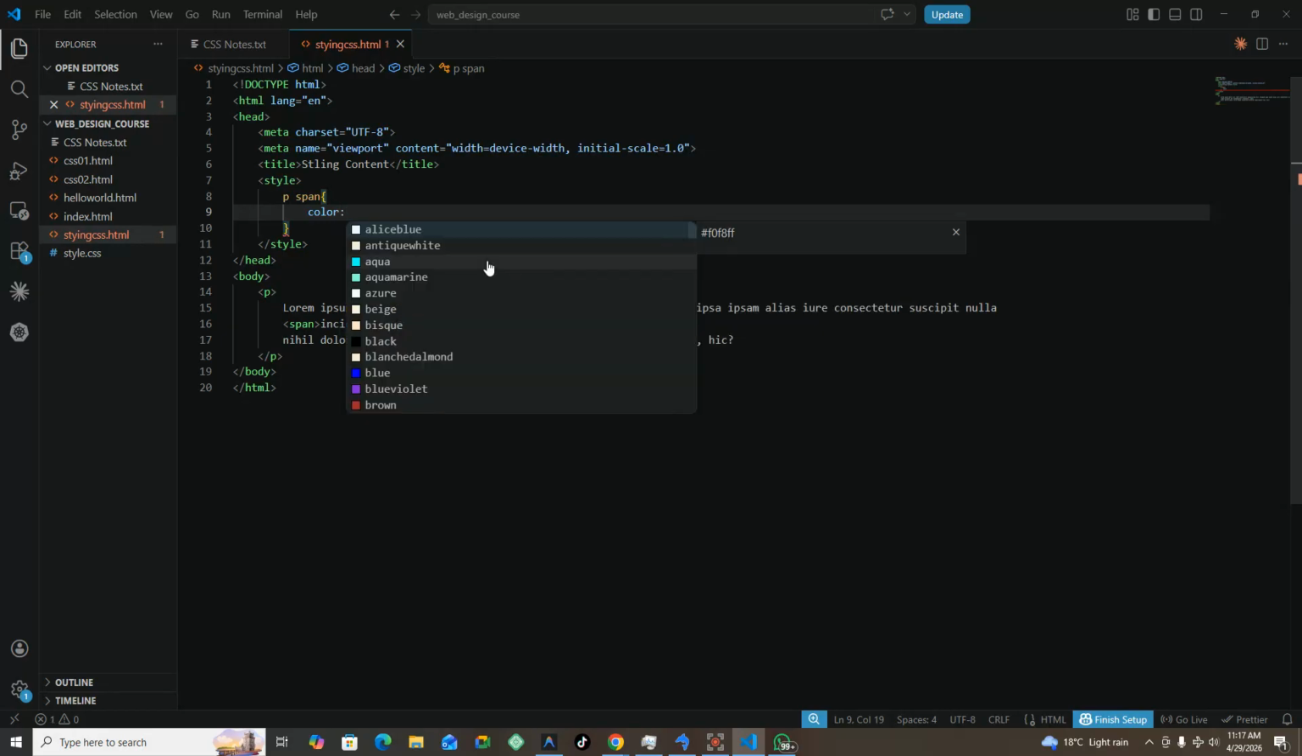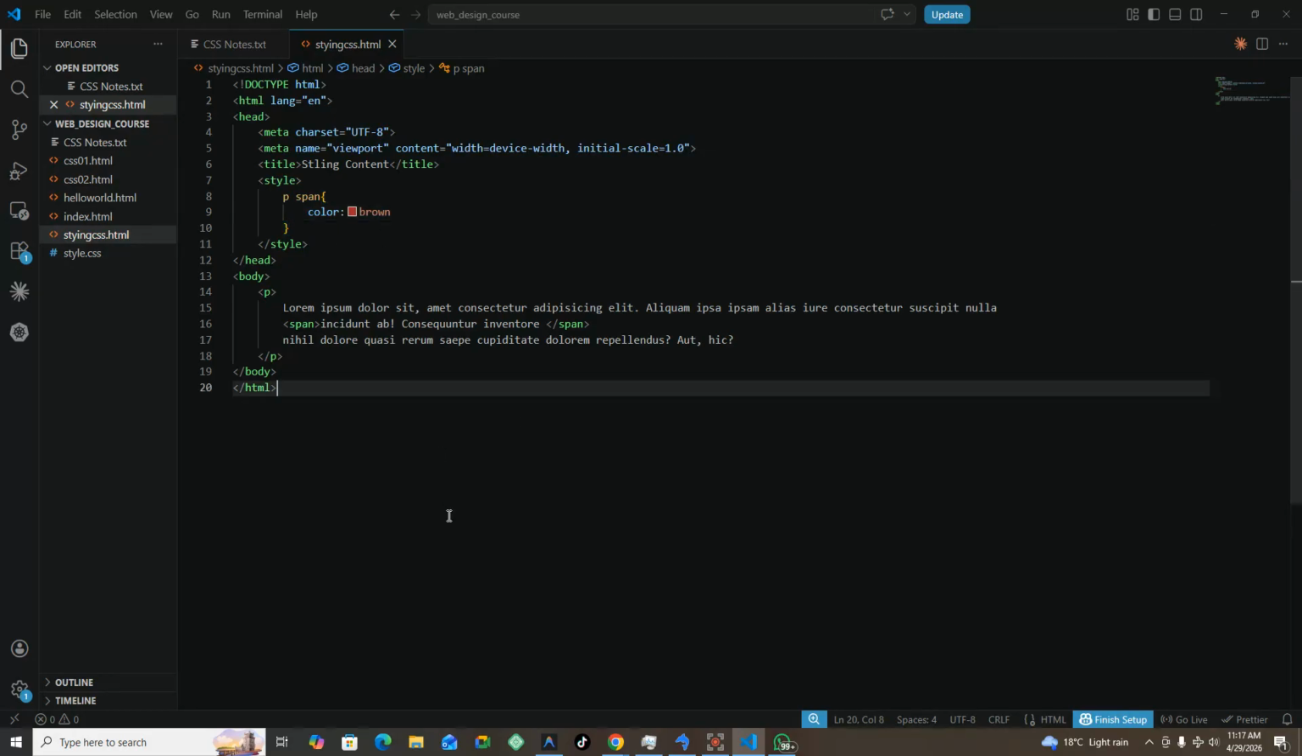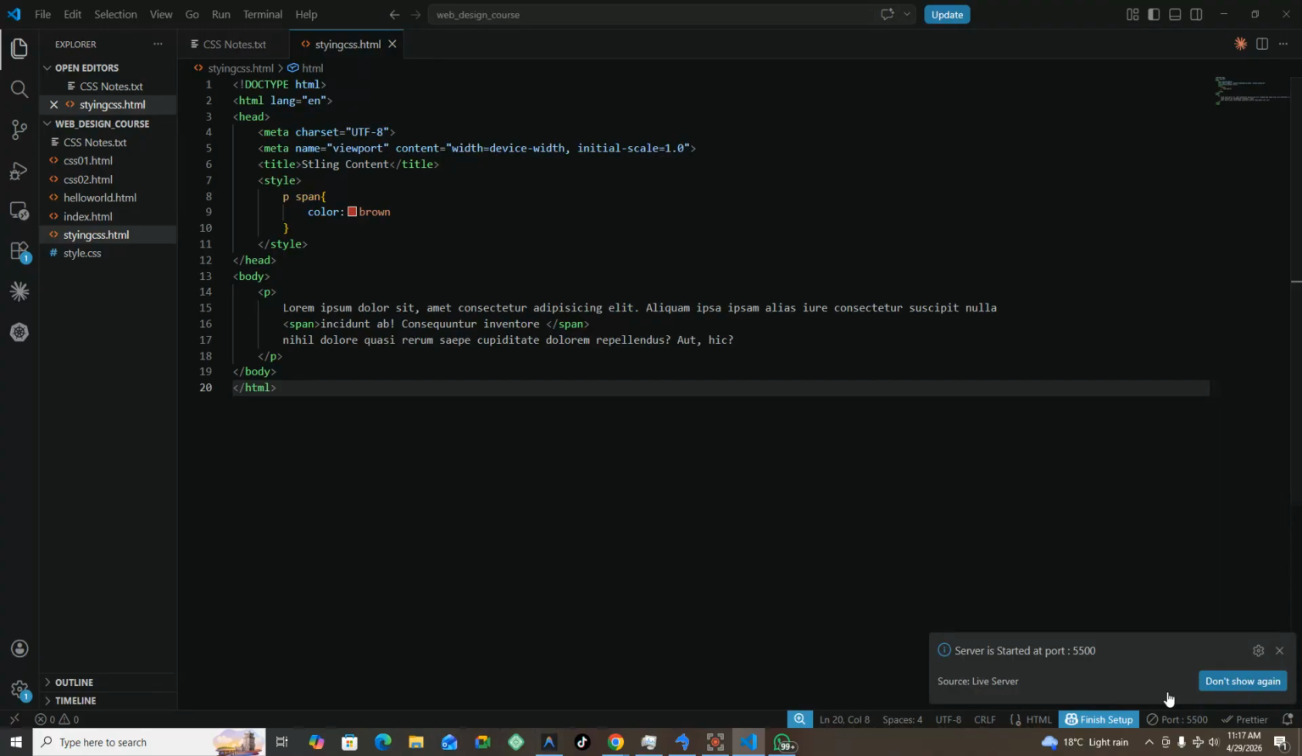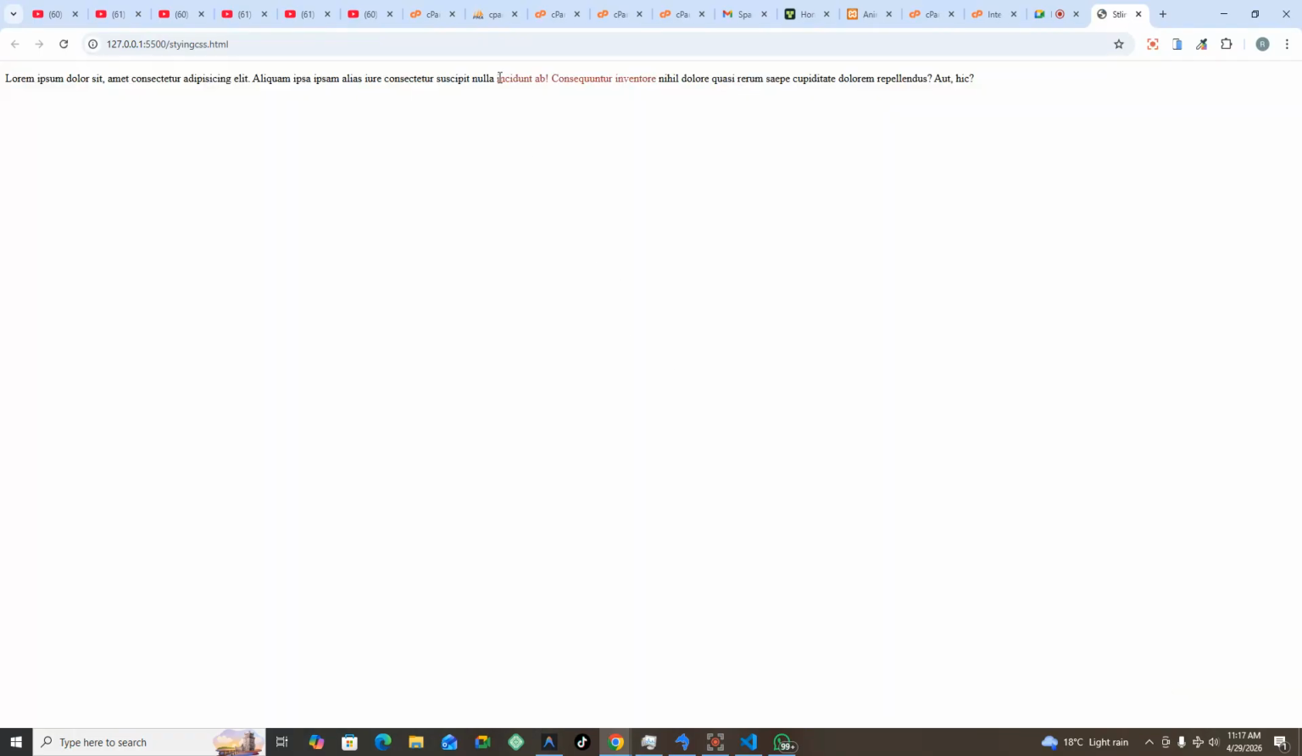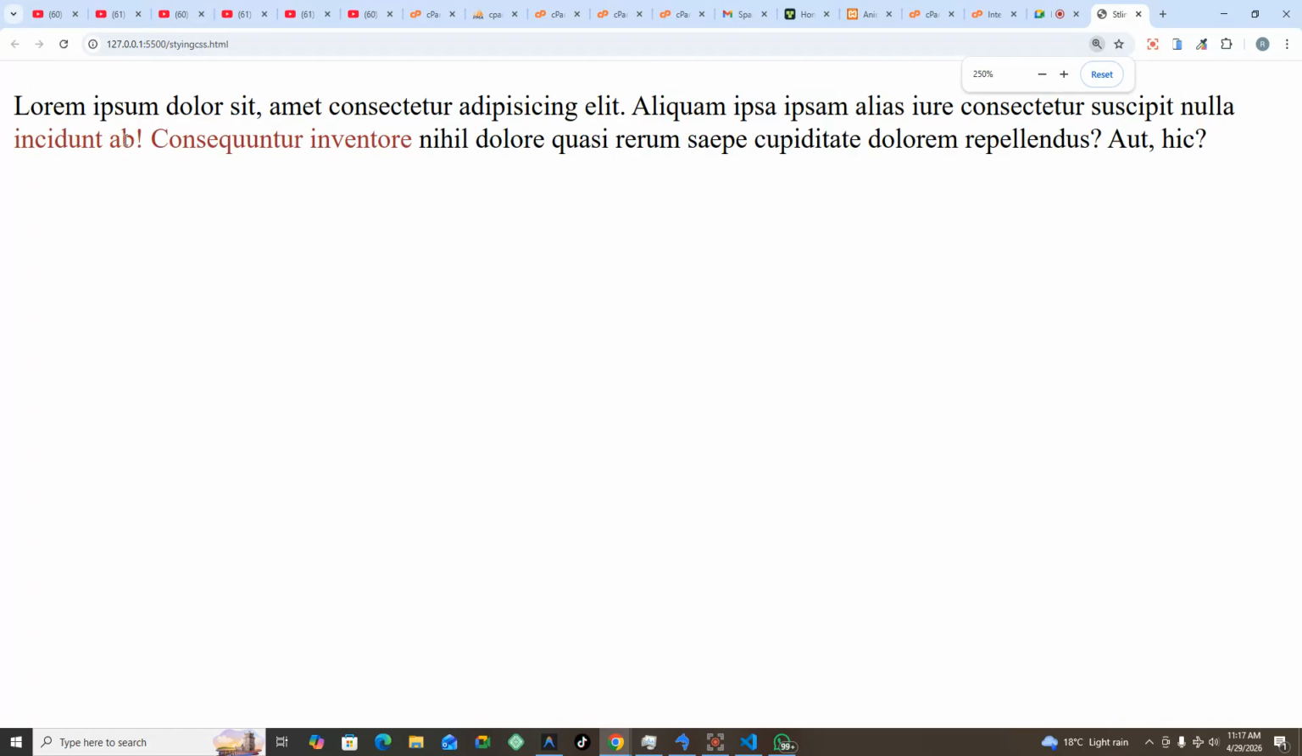Then now, we said you can use the color name. As you can see, they're shown here. You can use brown, that is a color name. And if I was to run this page, you can see that color has actually changed to brown.